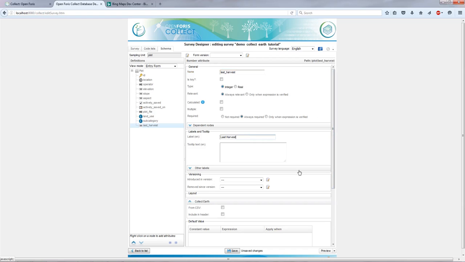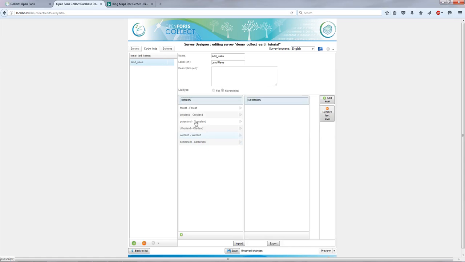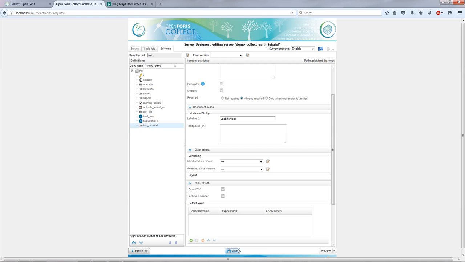It's called last harvest. And now we say that this is only relevant. So this field should only appear on our survey if the subcategory, so the previous subcategory that we have chosen, is equal to plantation. I have to check what did I write. Here I can see the code list. So in forest, it is called plantation. The code, not the name, not the label, but the code is plantation. So I can go here and say, yes, this last harvest is only relevant when we have chosen that this is a plantation. Okay, save.